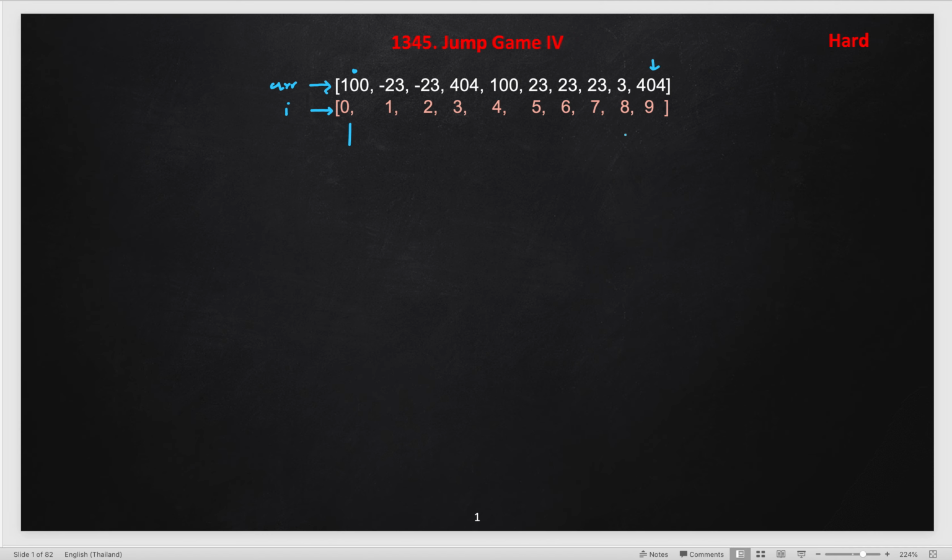For reaching index 9, we can jump i plus 1 step from here, and we can jump one step left, i minus 1, as long as i is greater than 0. In this case we can't go left here because i minus 1 is minus 1. We can also jump to all such indices j where array of i equals array of j, like 100 equals 100. So we can jump from our first index to here.